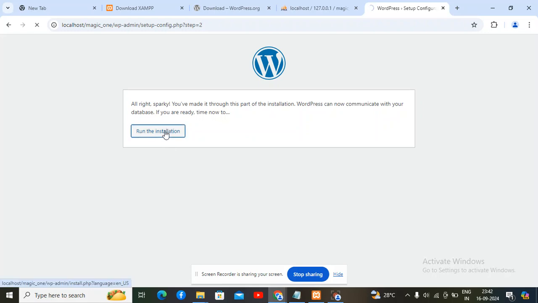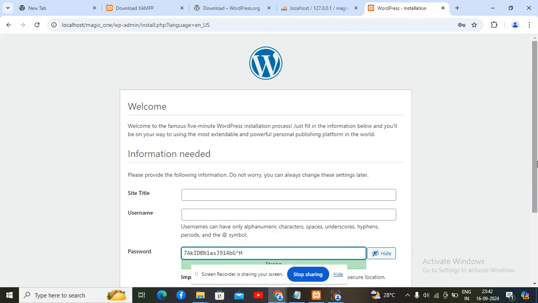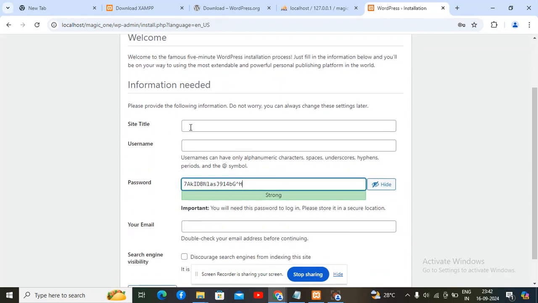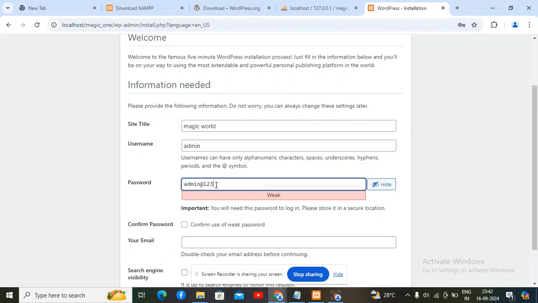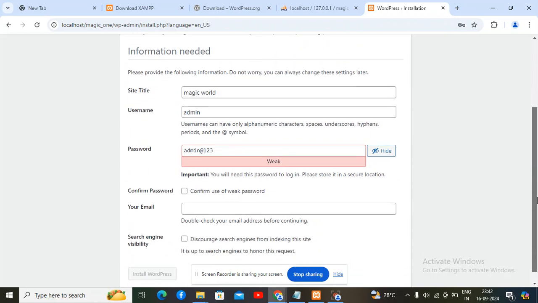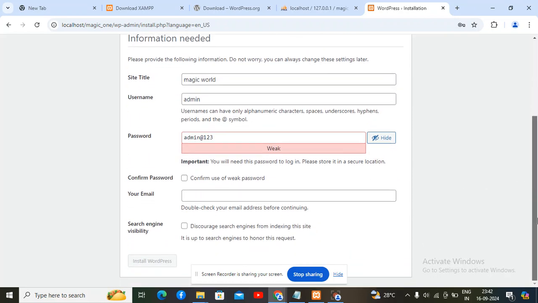Run the installation, and now for our WP website we need to fill in the site details. Magic World. Okay, you can put your site title, and in the username I'll put admin, which is a very common one. You should avoid that. And a password should be a strong one. First, I'm just using a weak one, so we can always change it later when we log into our WP dashboard. And confirm using this weak password. And you can put your email ID. I'll just put a random one.